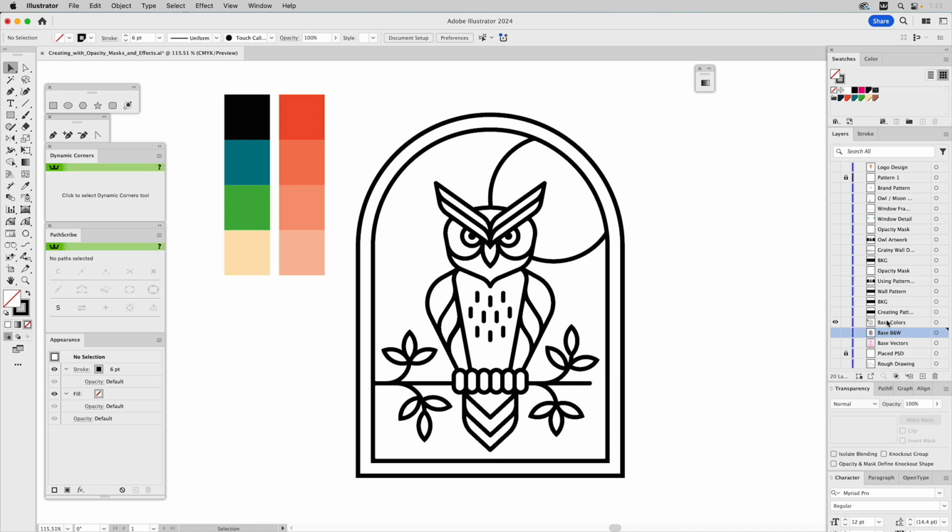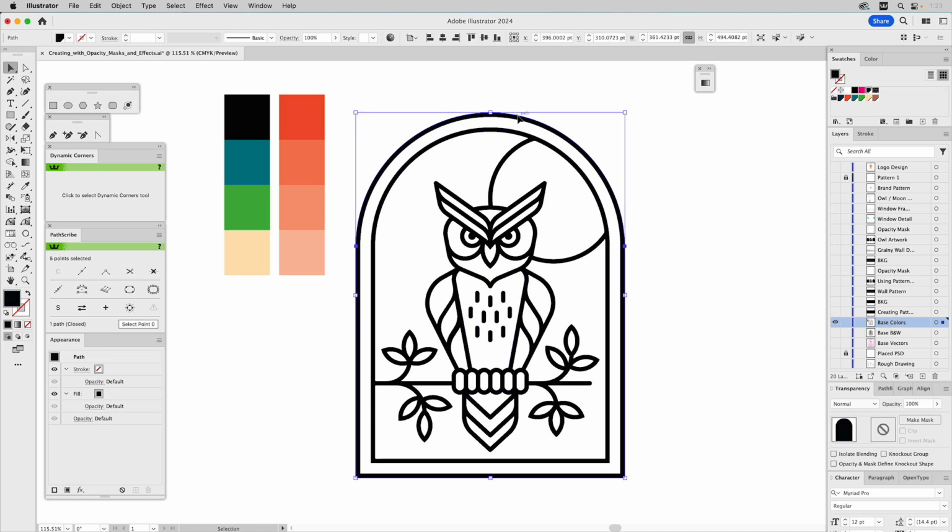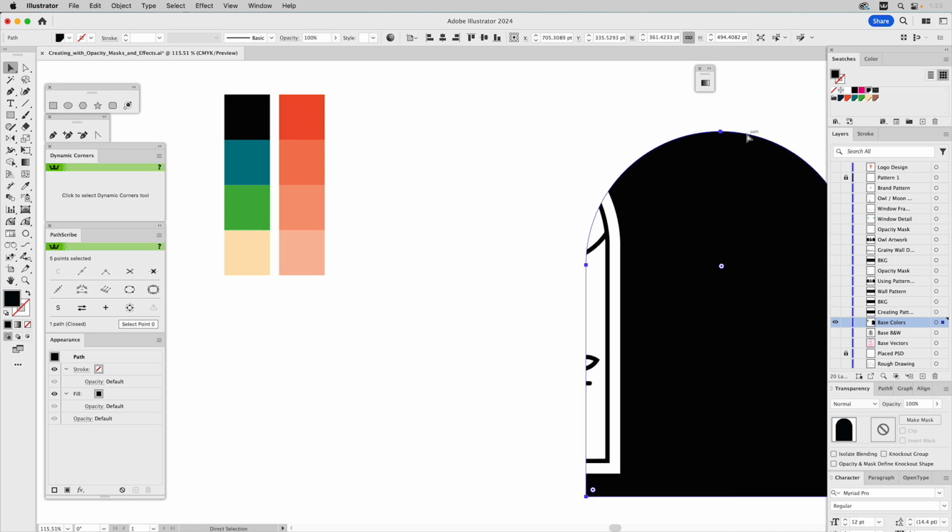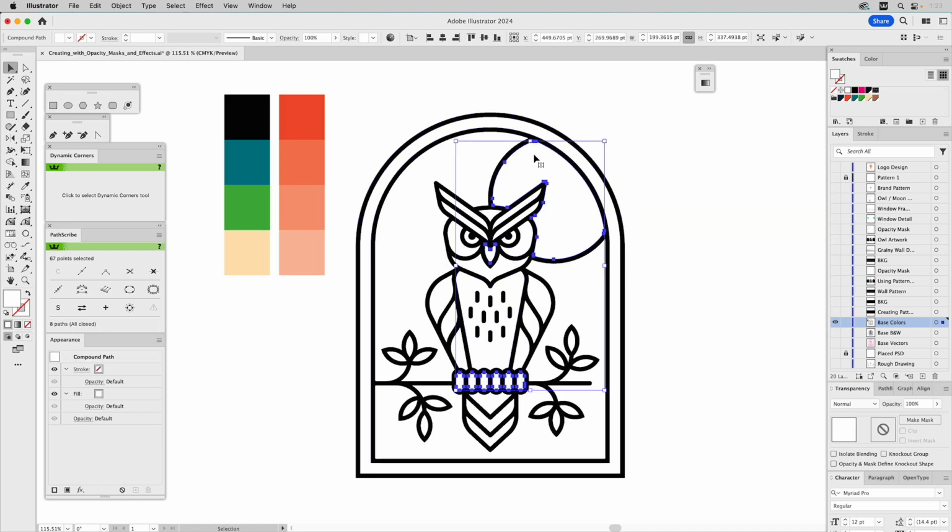So we're just going to jump to the base coloring. All of these, again, have been expanded. So the only thing black is this background shape. Everything on top are islands of white that we're going to color. Now, one thing I'll tell you is right now I'm using the latest version of Adobe Illustrator 2024.